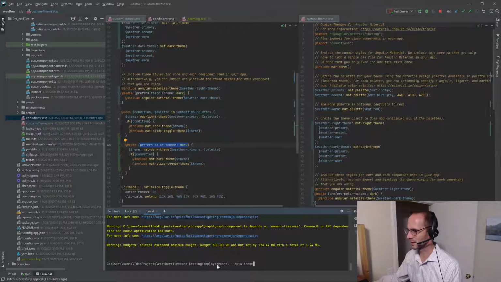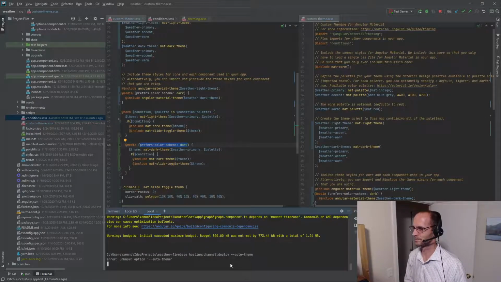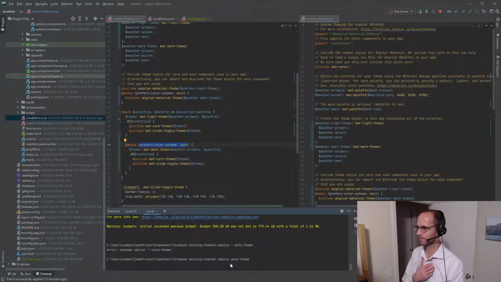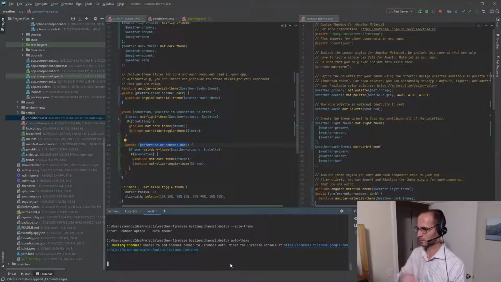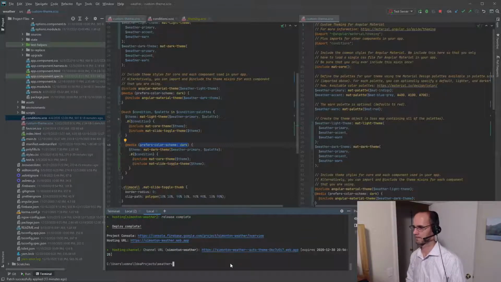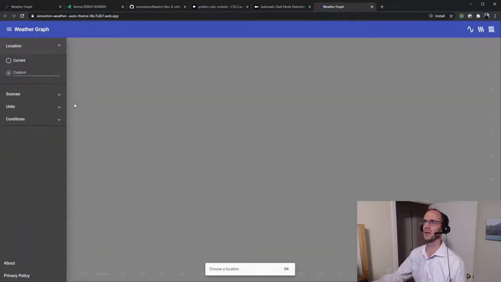Hosting. Oh, so close. Oh, that's not a flag. That's just an argument. Nice. And if we pull this up, we should get from production a dark theme weather app.